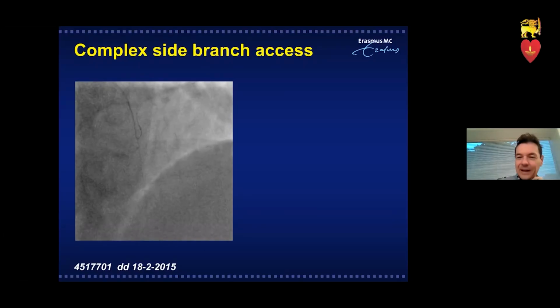Yeah, I think this is commonly used in situations like this, where the diagonal takes a curve, and in a more difficult angle, you pull the wire out with a curve, as you have mentioned, and then the reverse wire goes into the side branch. But you need to have the support of the microcatheter with this. Thank you.